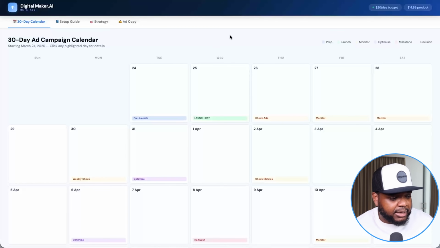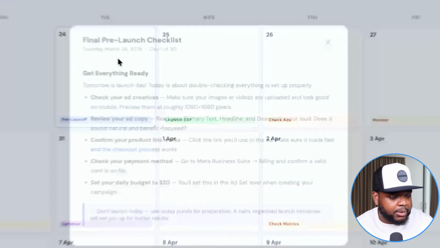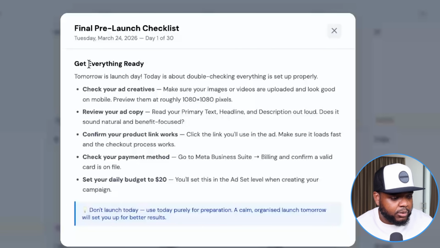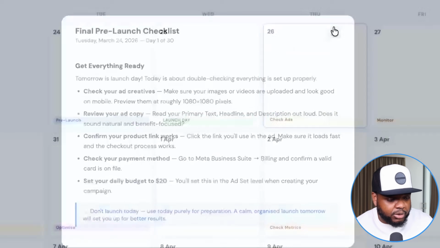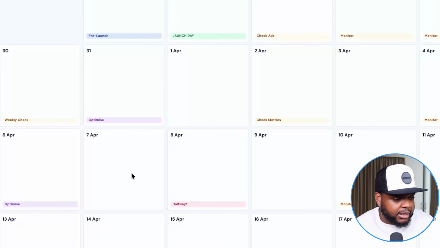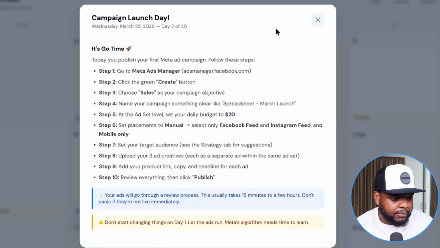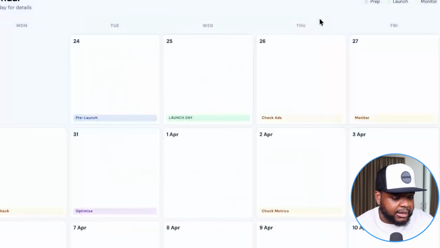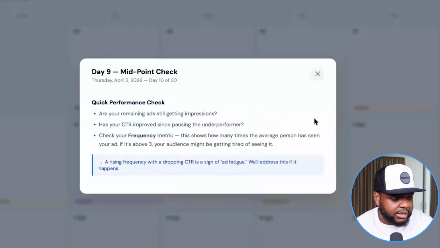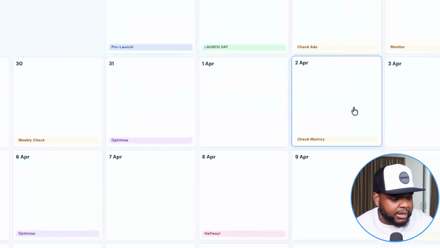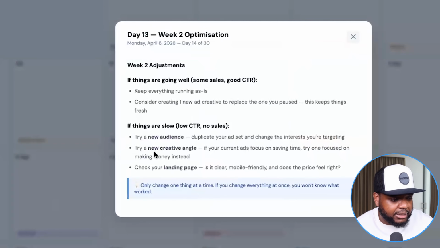We can clearly see everything that needs to be done on each day. You're also going to be able to click into it. It's going to let you know even more details as to what you need to do. And on the days that you don't need to do anything, it's also going to let you know as well. For example, this right here is launch day. So it's letting me know all of the things that I need to be aware of. Over here, I need to check the metrics. And it's going to let me know if I need to optimize anything on any specific day.